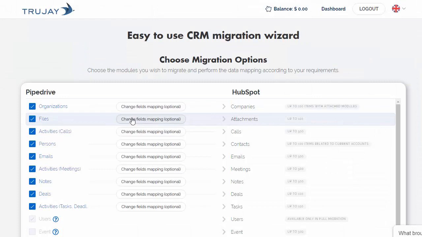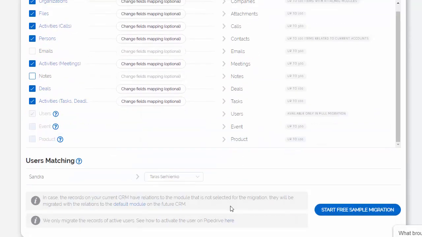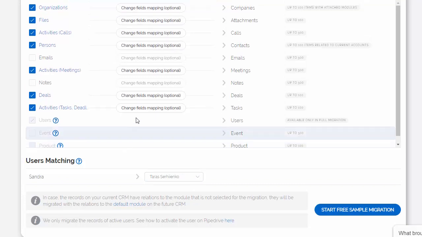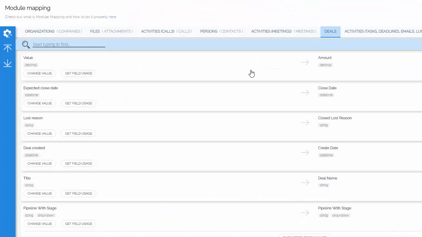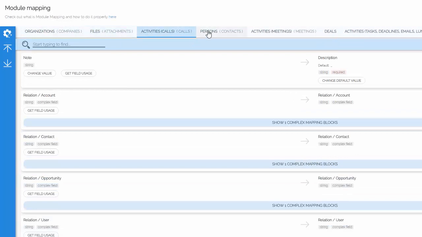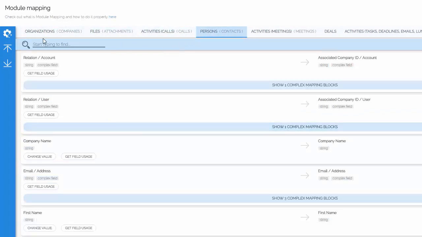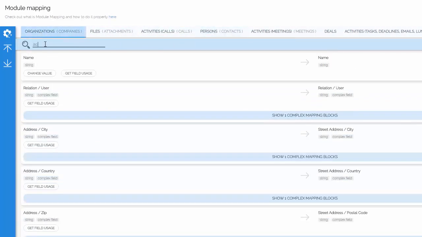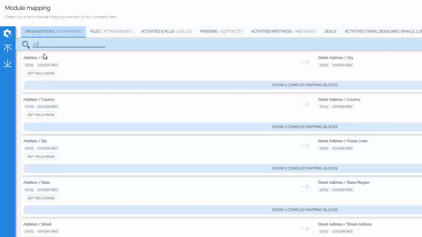Select items you'd like to migrate to the new CRM platform and perform user matching. By pressing View or Change the Field Mapping, you will open the window and see all auto-mapped fields and details. At the top of the page, you can see a list of modules on your source and target CRMs. Use Search option to find the required field faster.